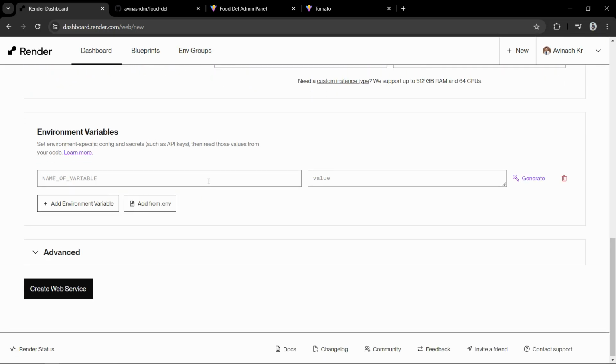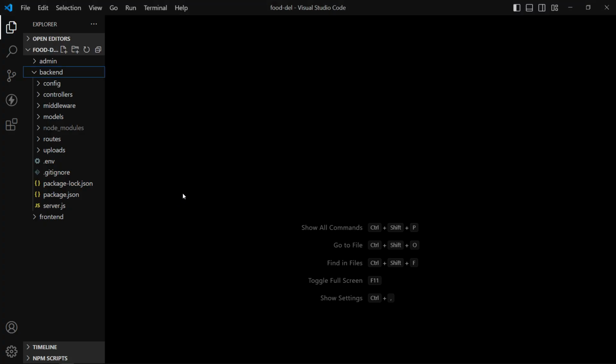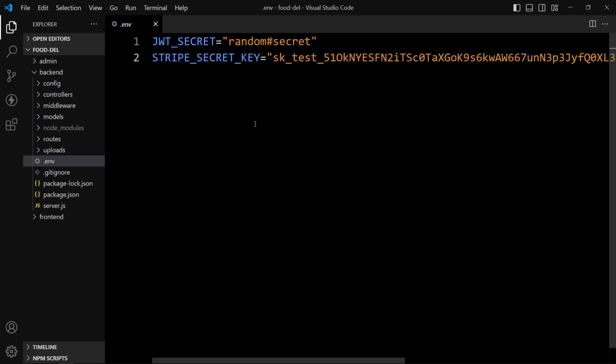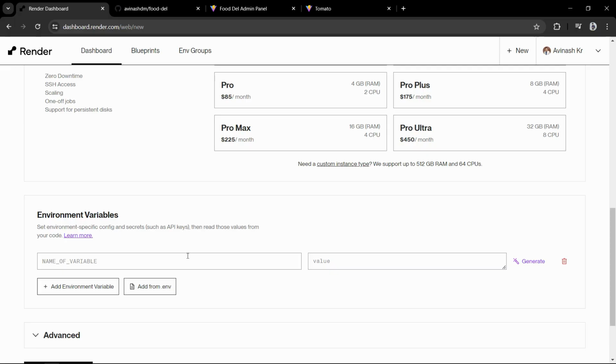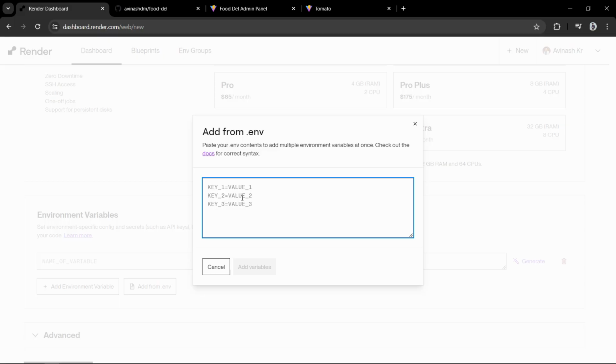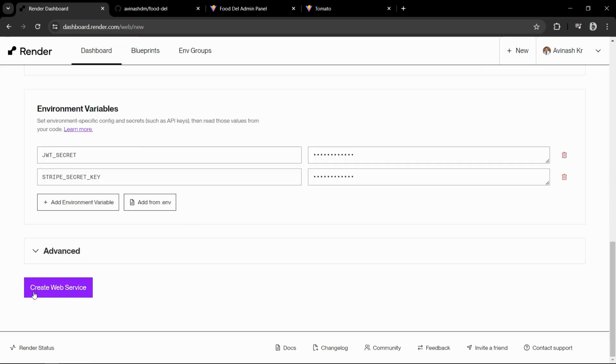Then here we have to provide the environment variables. So let's open the backend. Here we have the .env file. Just copy everything from this .env. Now come back, click on this button, add from .env, and paste everything. Then click on add variables. So we have added the environment variables. Now just click on create web service.